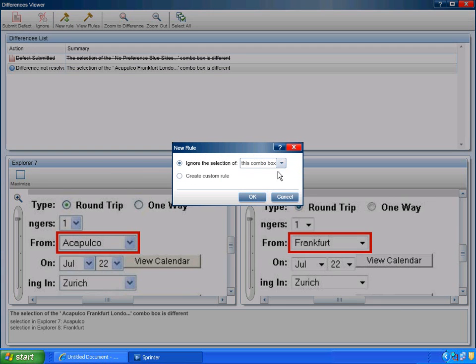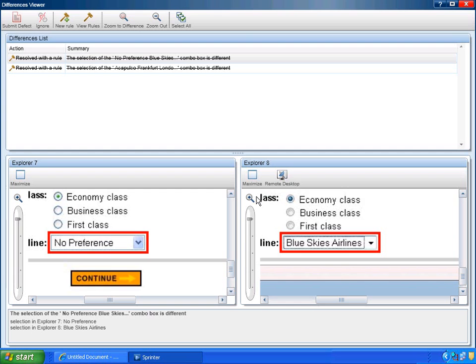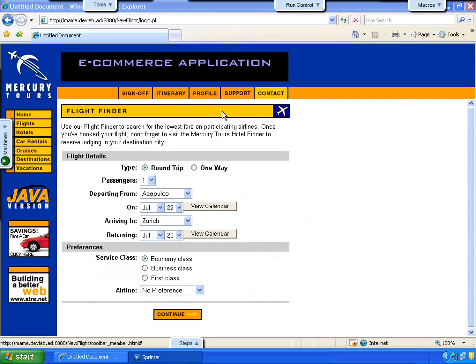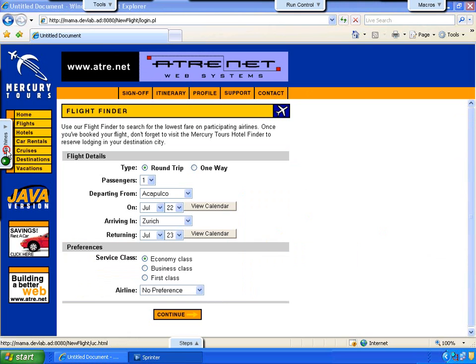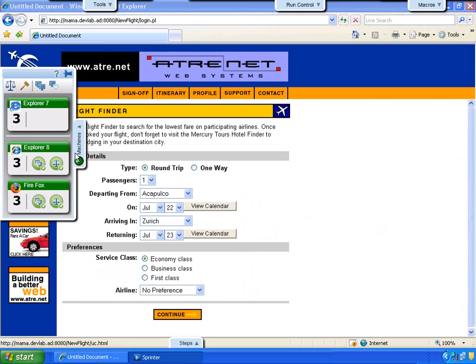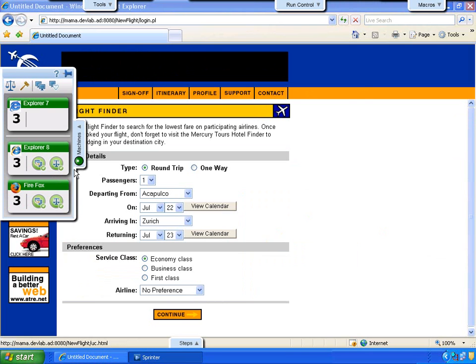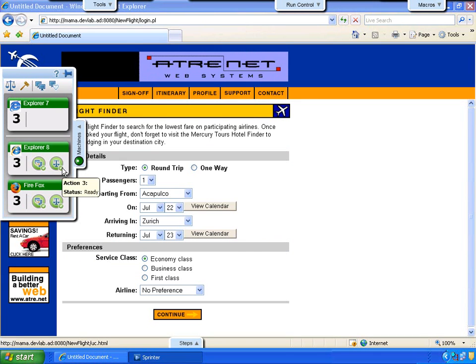For the purposes of our demonstration, let's create a rule that teaches Sprinter to ignore the difference it detected in the departing from list. Once we resolve all the differences, we close the Differences viewer. When we created the rule to ignore the difference, Sprinter automatically recompared the secondary machine with the primary machine to determine if the difference is no longer detected. We see that the status of the secondary machine is now ready, and that the secondary machine display and comparison icon have reverted to green.